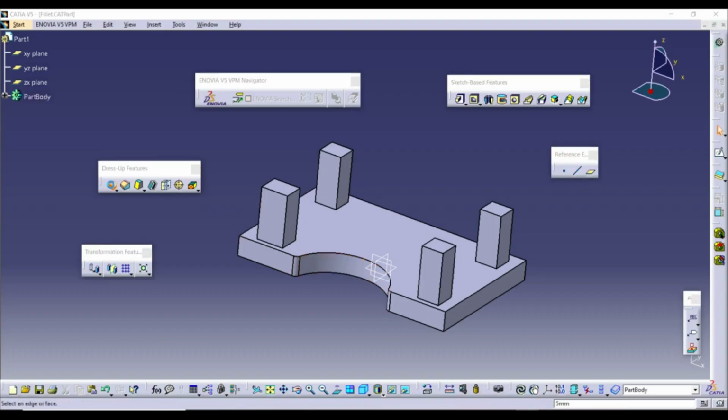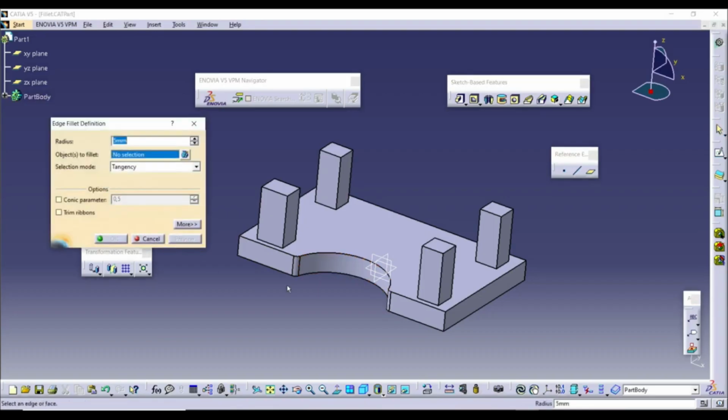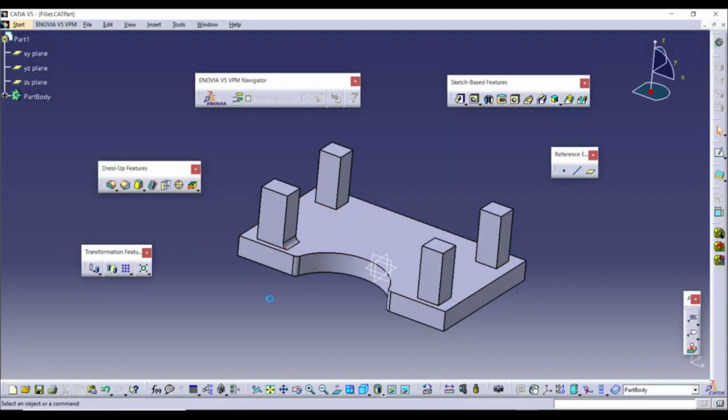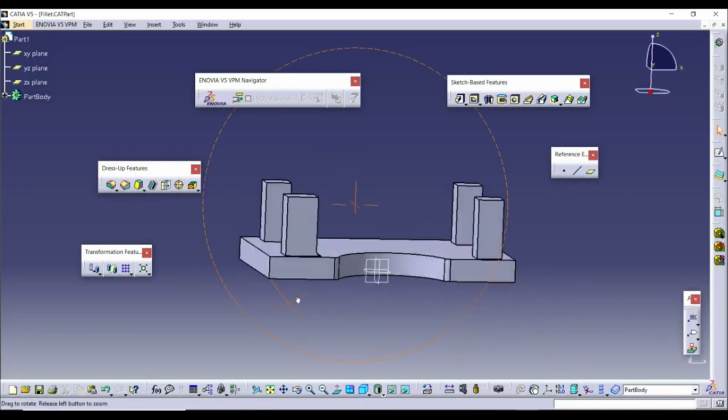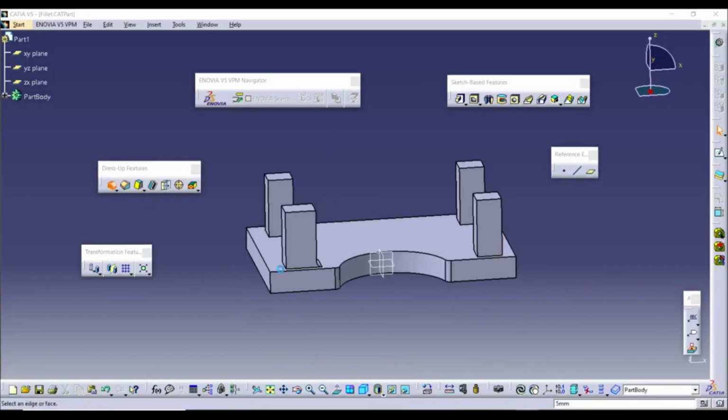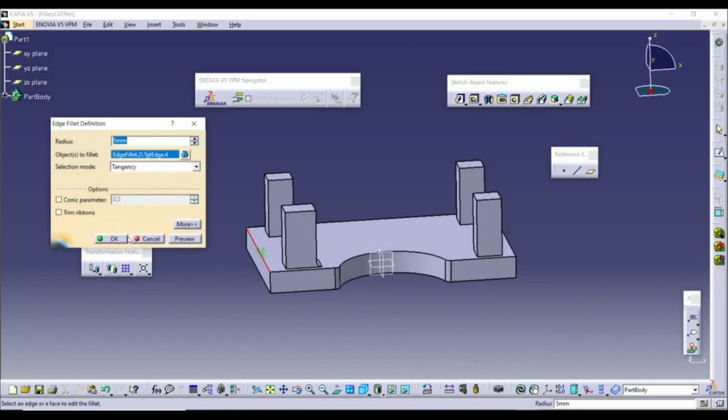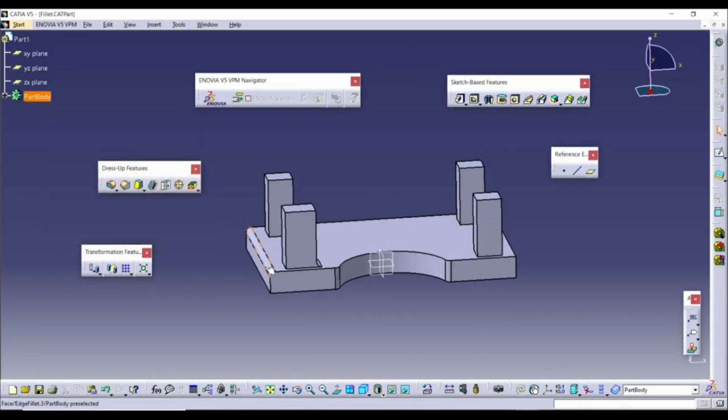Let's go to the fillet again. For example, we can select this edge here, this one here, and let's go with OK. And now here we have a fillet. We can also go here, and you can, for example, select this edge here, like this. Let's go with OK, and now here we have a fillet.